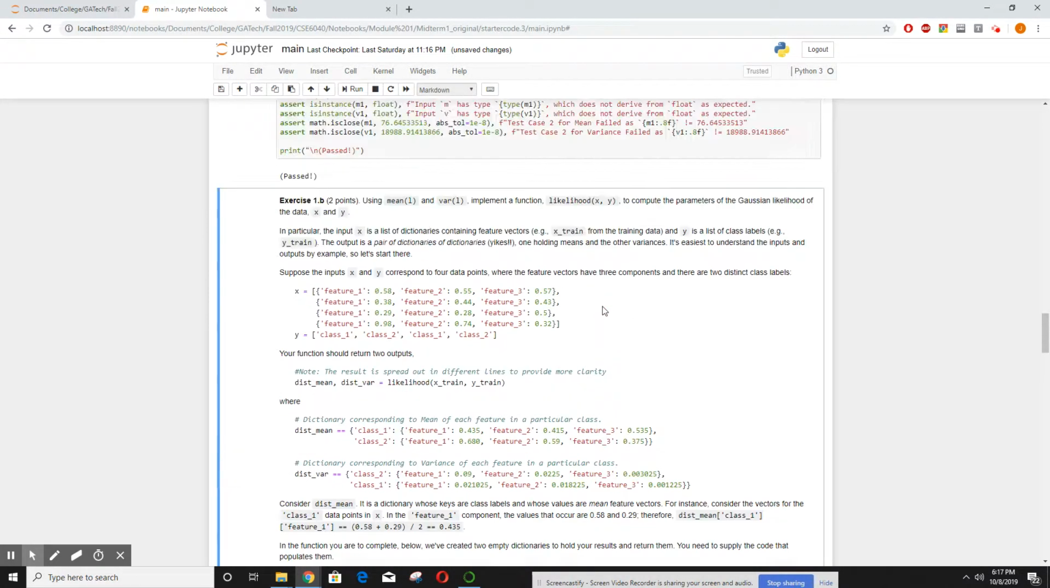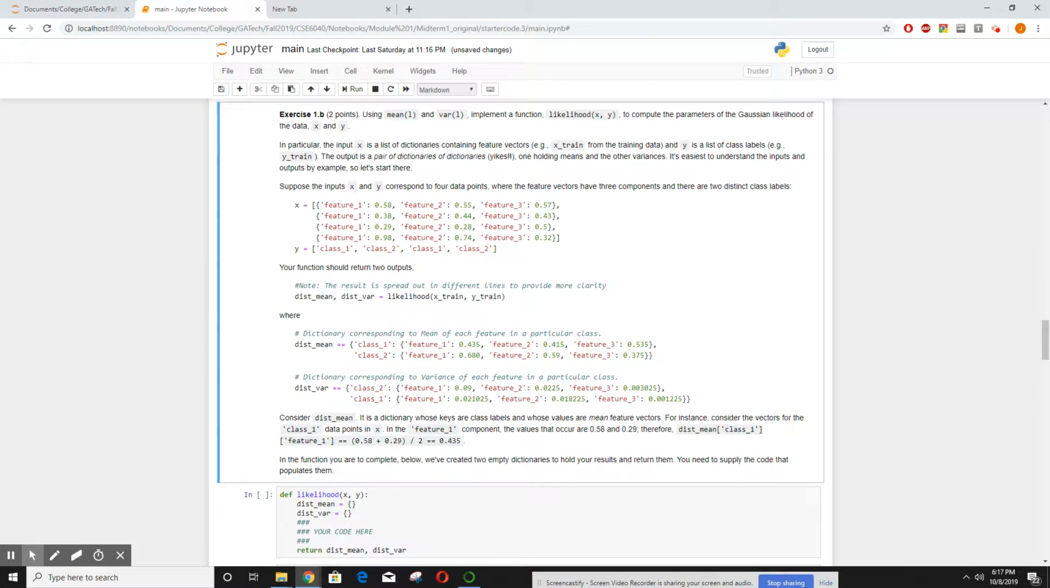And now we had to implement the function likelihood for exercise 1b. This is where I got stopped cold, because I knew what I needed it to do, but I couldn't figure out how to make it do what I needed. I understood I was going to get X and Y. Y was telling me which class each of these were actually in. And then I had to return what were the means for class 1 or class 2, depending on what they told me up here.